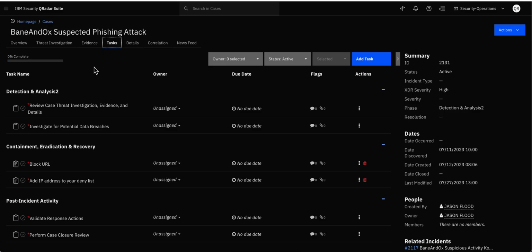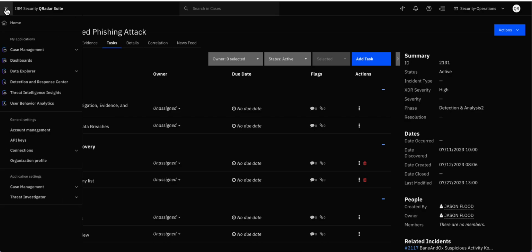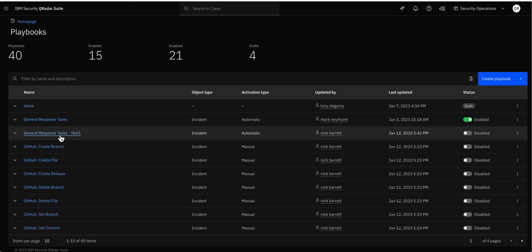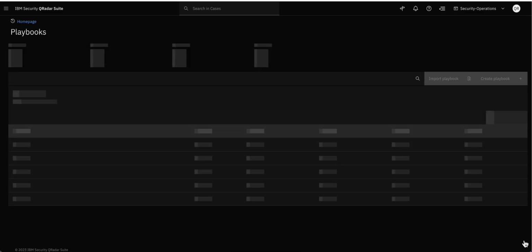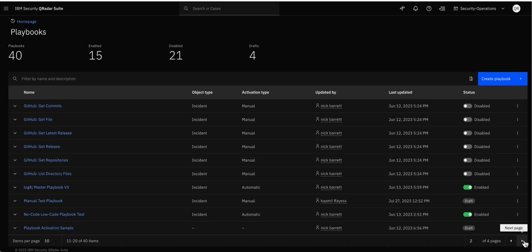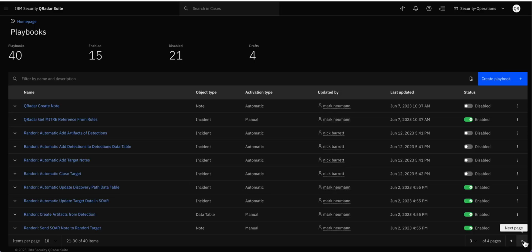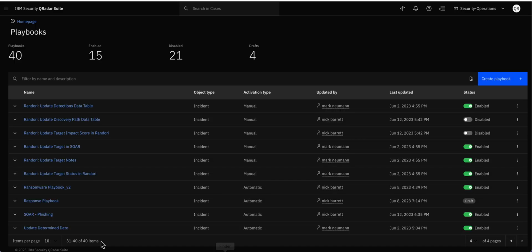So where do you specify the tasks that need to be performed for the resolution of the particular incident? Well, let's go under the same navigation. You always refer to that hamburger there on the top. Go here to case management. I'm going to go to playbooks. Actually, there's a whole bunch of playbooks in here for the different things you may want to do. Let me find one for phishing. Yeah, here it is.